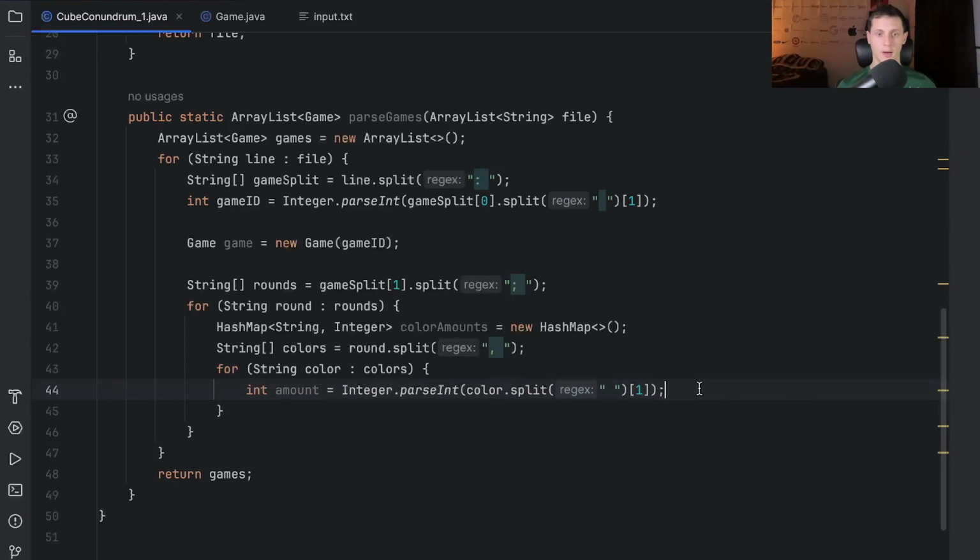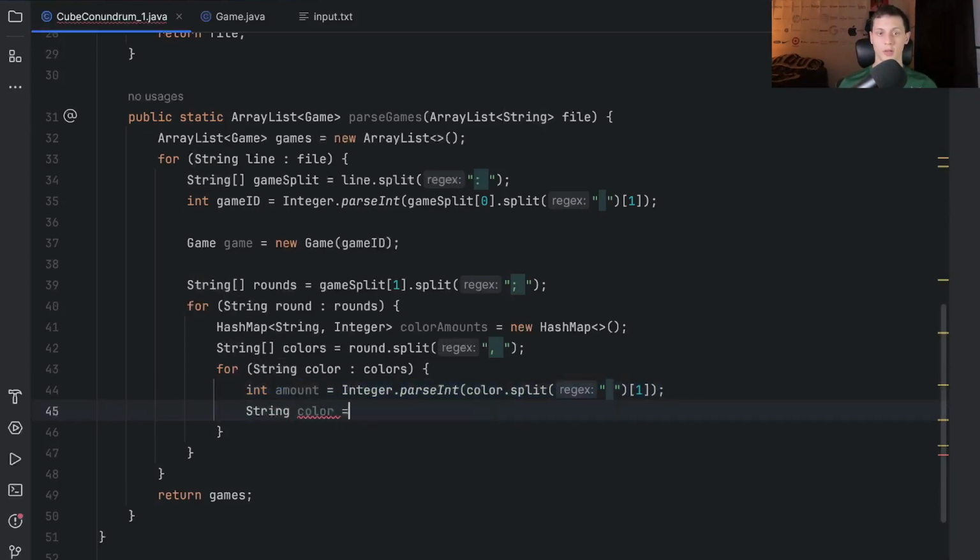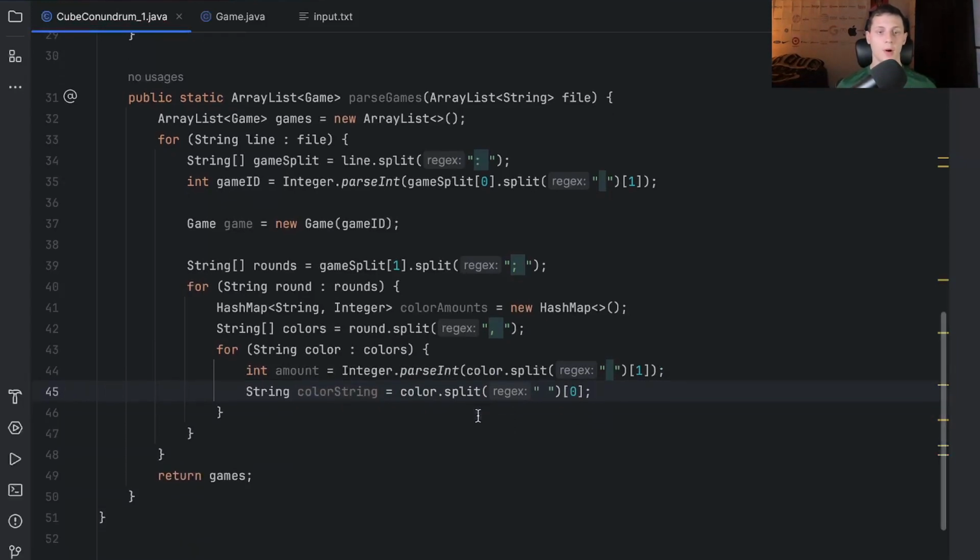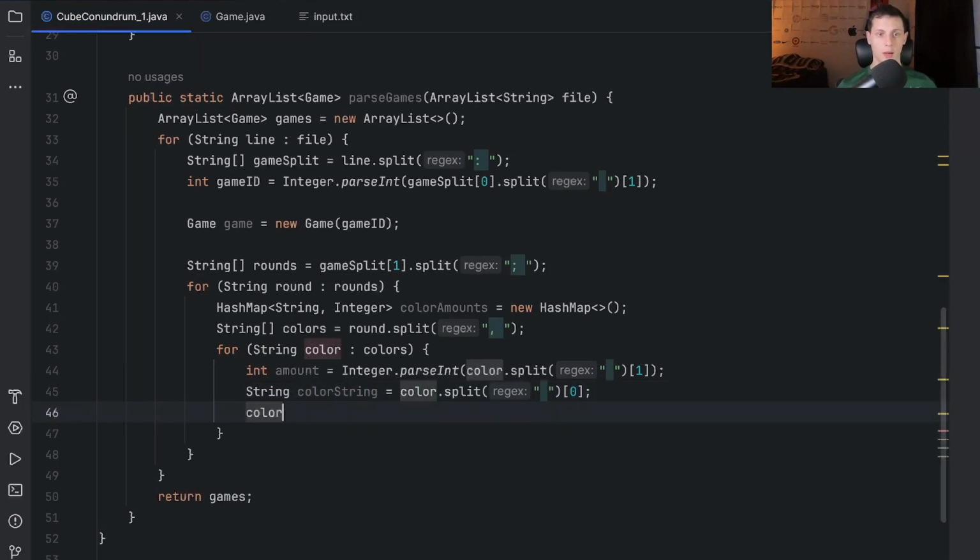So pass that right there, and then we do something very similar for the color. So we'll say string color is equal to the color dot split with the space, and then grab index 0, and we should be good. But we can't call this color, so we can just call it color string, I guess is good enough. And then there we go. Now we just need to put this color and its amount into the hash map. So we can say color amounts dot put, and then the color string and its amount, and we should be good to go.